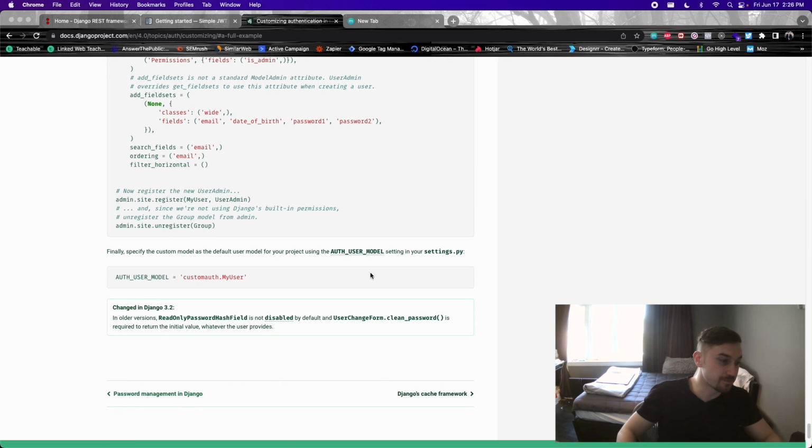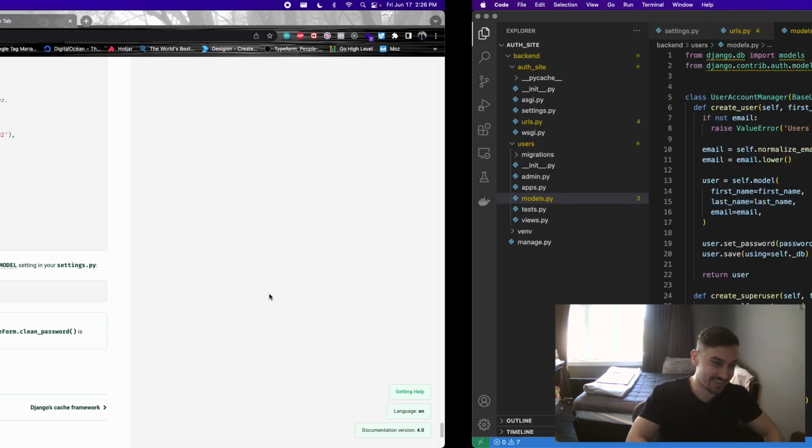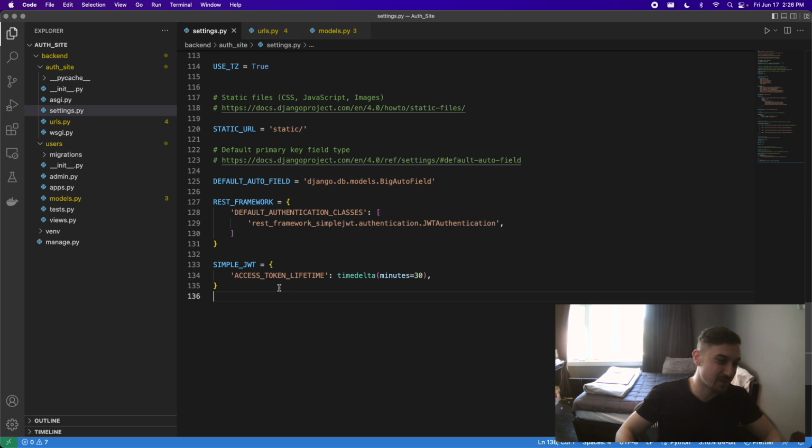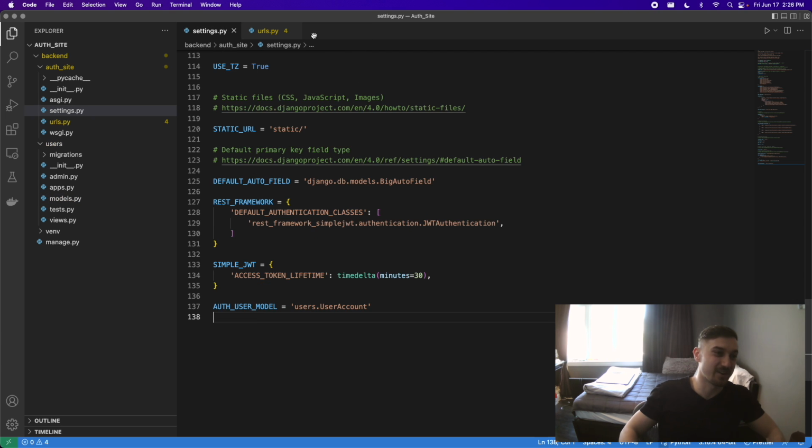Then at the very bottom, you're going to see the final thing you require, which is this AUTH_USER_MODEL setting, which is going to be the path to what's called the custom user model. There you go. I'm going to copy that, go into my settings.py, paste that in here, and then this is going to be users, that's the name of my app, and then UserAccount is my custom user model. So there we go. We now have a custom user model.